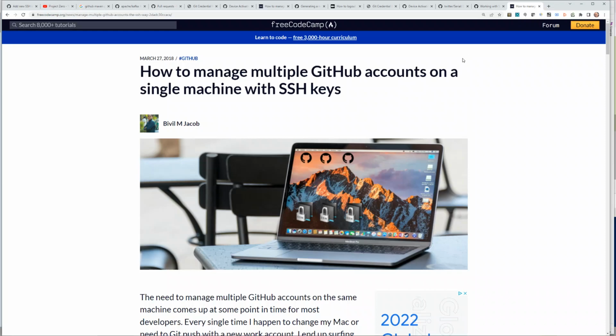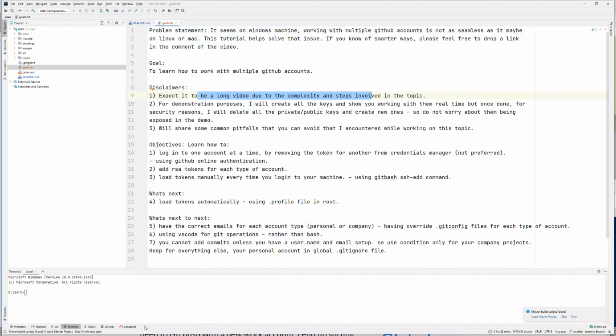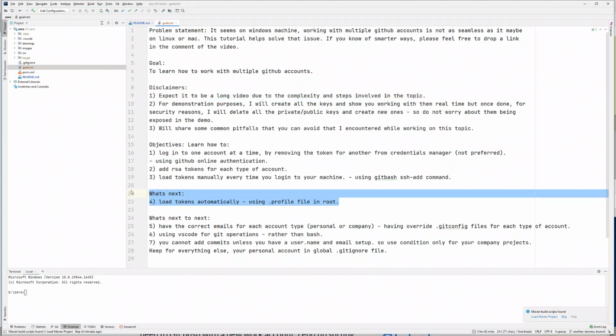In this tutorial, the lessons that I've learned will make it possible for you to push code from your local machine, on your personal projects and also on your company projects side by side. But it's more of a manual process. So in the next video, I will show you how to load the tokens automatically so that you don't have to manually repeat the same process again and again.